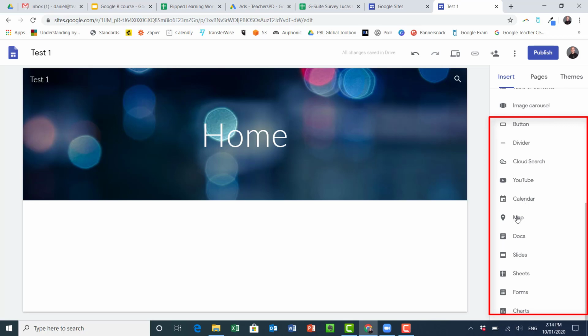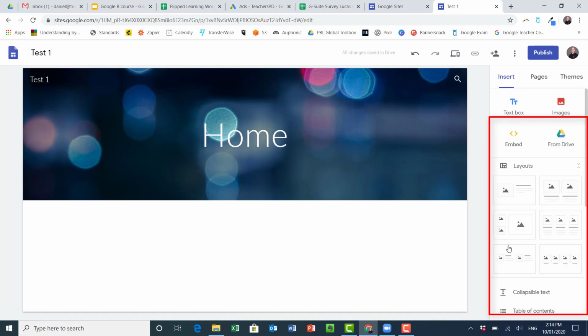You can put in a Google Map to find where you are, or if you have a particular Google My Maps, you could embed that as well. So these are your docs, slides, sheets, forms, and charts. Charts is really cool, and I'll show you some of those in just a minute.